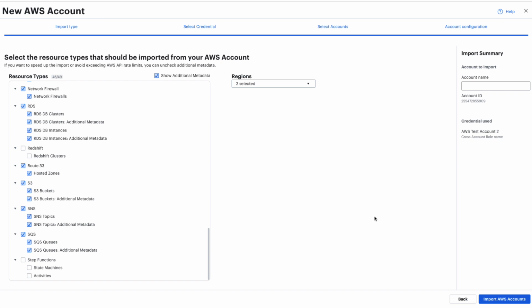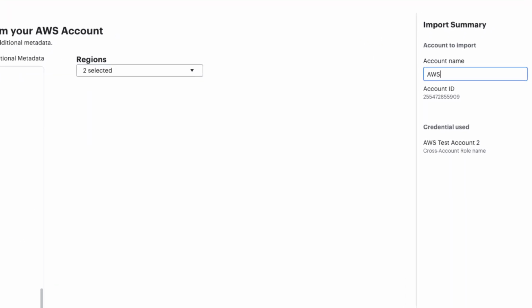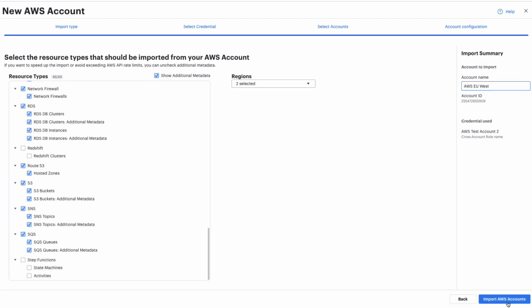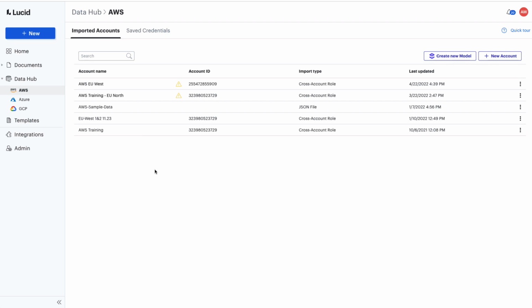Quick tip: in this screen, you will also see the option to name the Lucid account you are creating. Best practice is to name what you are going to be visualizing from your AWS Cloud Architecture. This name is what will appear in your Data Hub page for your account after you click Add AWS Accounts. From here, you can create models.